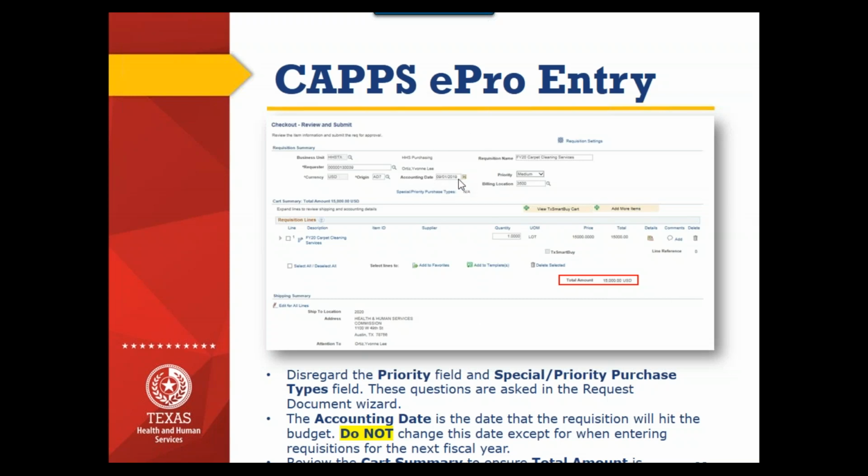Do not change your accounting date. It will populate to whatever date you started the requisition. The only time you'll change this accounting date is if it's for the next fiscal year. Okay. Your special priority purchase types right here, it will show NA. You can leave it as NA. It does not do anything. If you decide to change the status, it's not a field that anybody uses. So please don't feel like if you put high here that it's going to push your requisition before anybody else's. It's just a field that has not been used, but it's still on there.